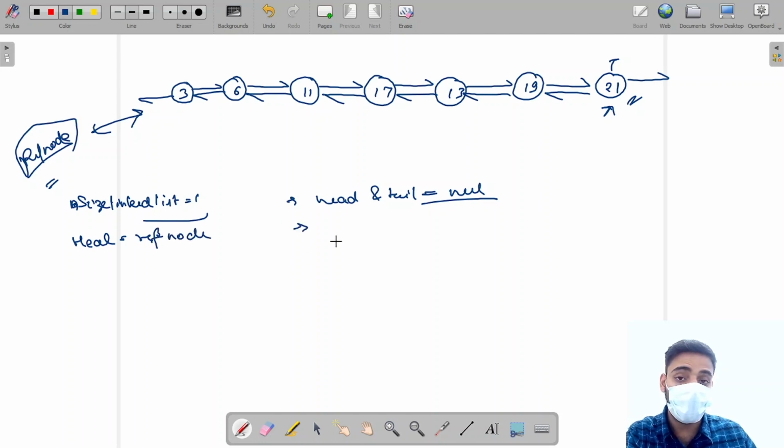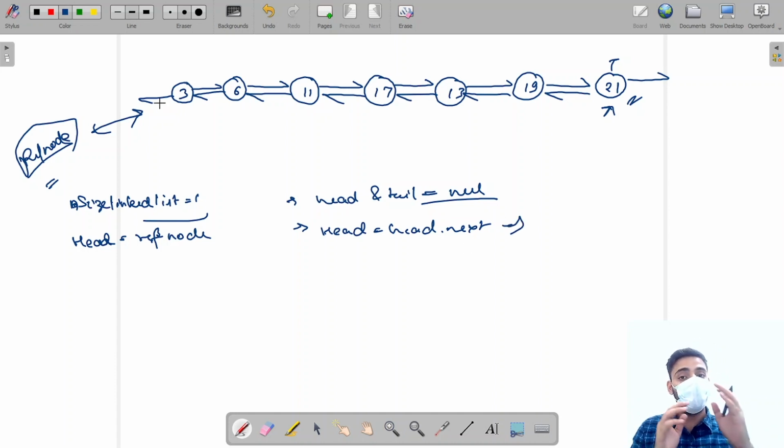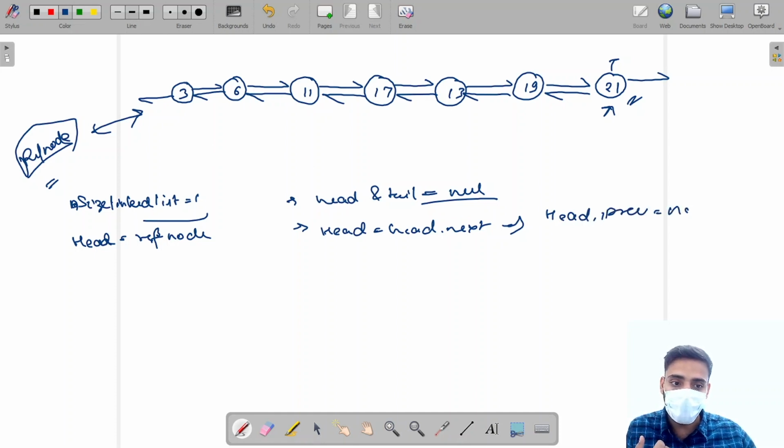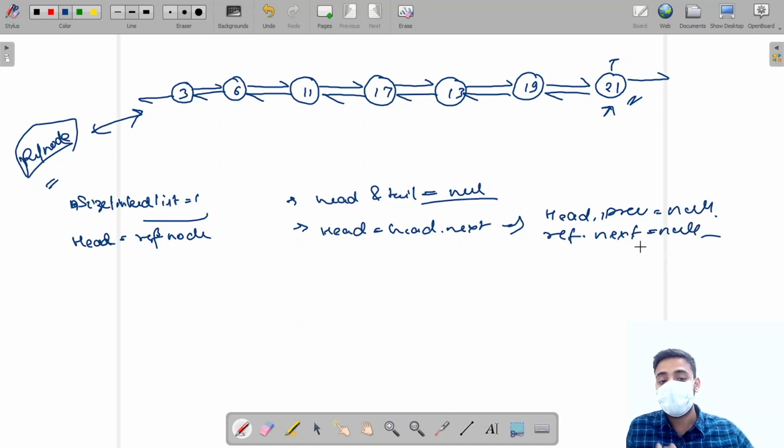Okay, so what were we doing when head equals a reference node? We have seen just here what was happening at that point of time. Head was equal to head dot next, and after that we simply removed the head node. How have we removed that? We made head dot previous equal to null, so that removes the connection of the previous, and we have removed this connection also, reference dot next equals to null. Okay, this is also done.